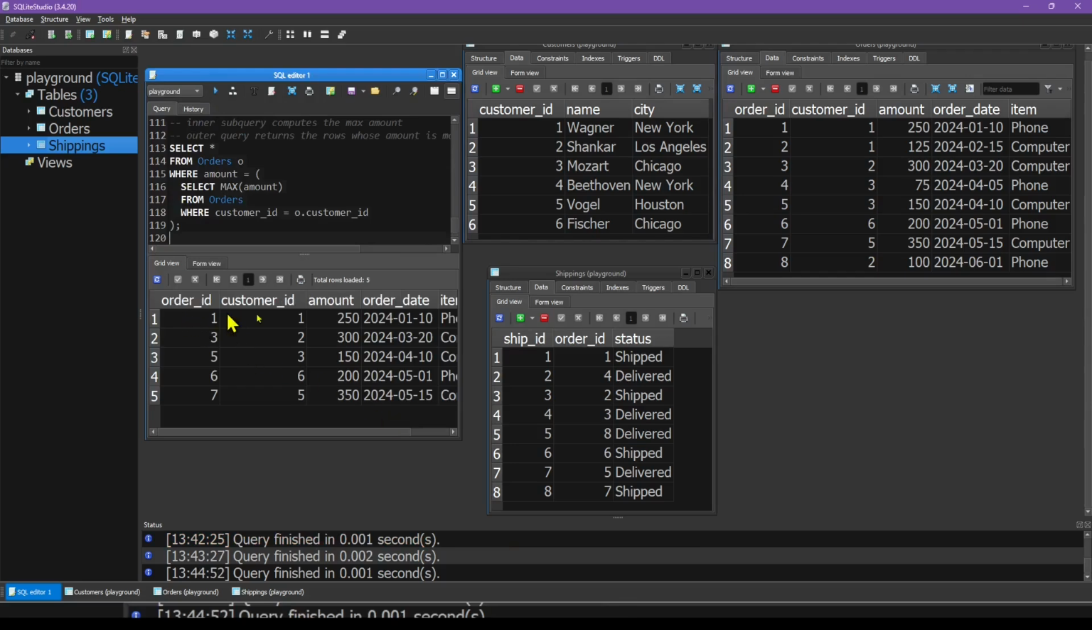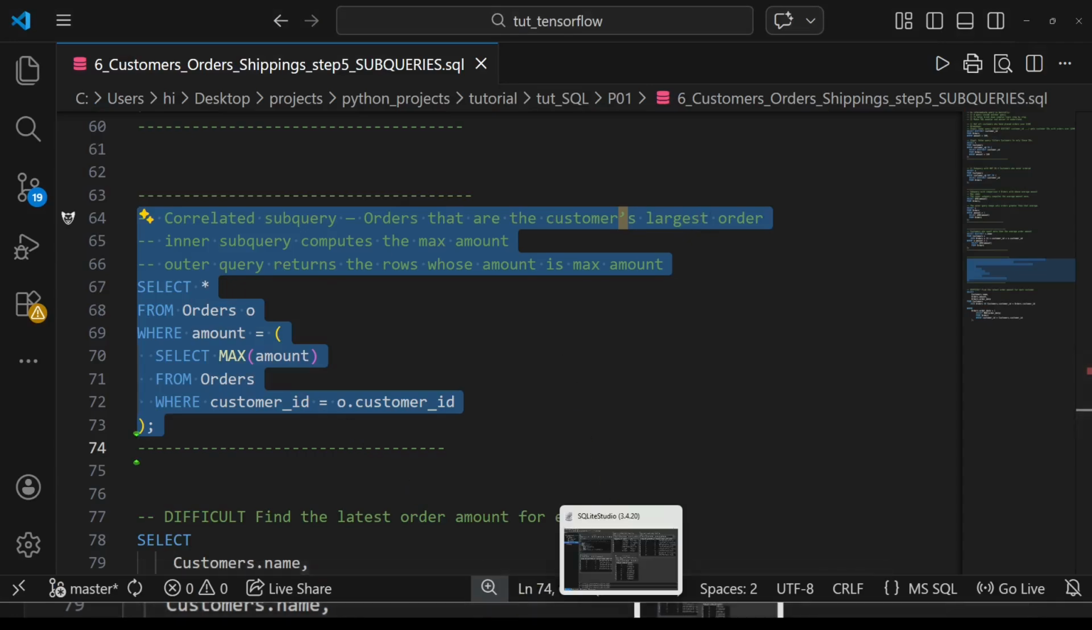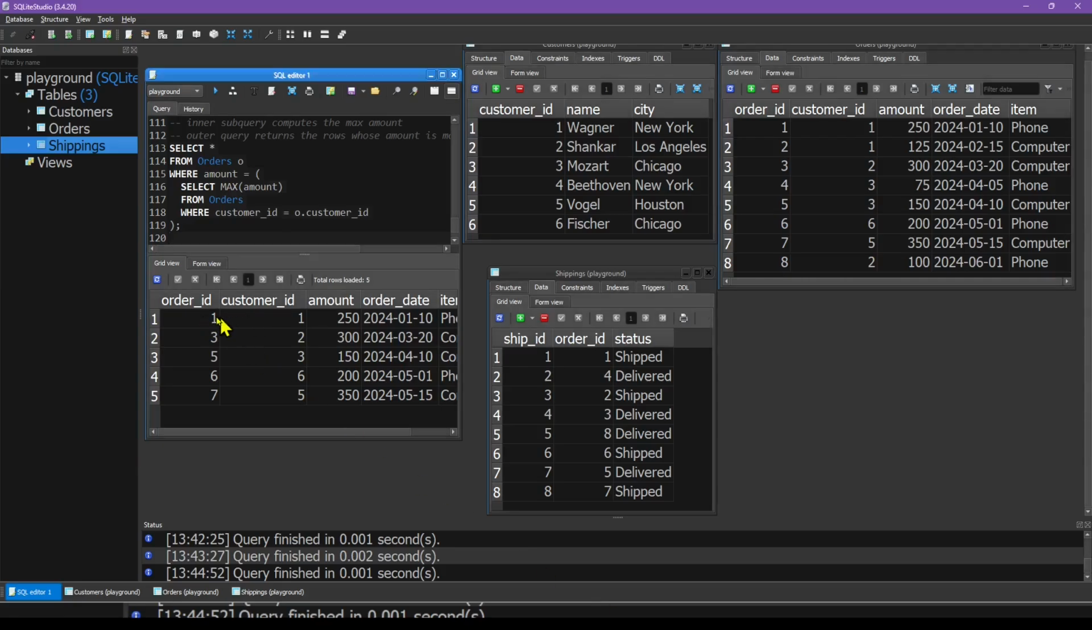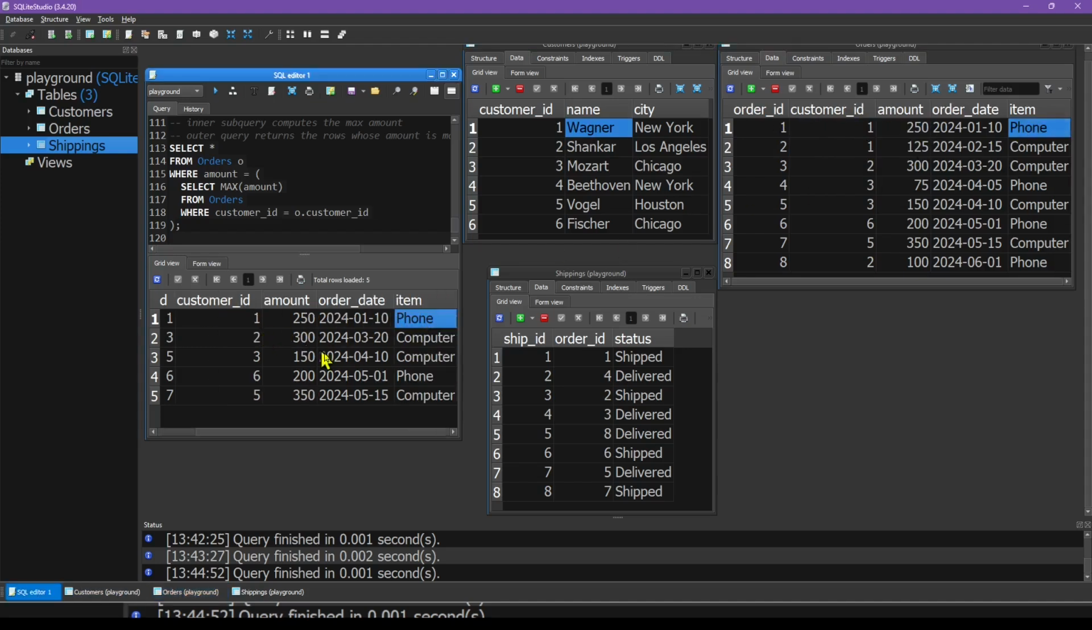So these are your customers, and these are the orders that are the customers' largest orders. Let's look at this one right here. Customer ID 1, his largest order is 250. Who is customer ID 1? Customer ID 1 is Wagner. So Wagner has ordered two items, 250 and 125. His largest order is this one, 250. There is a phone. So this is his phone. That's his largest order for Wagner.